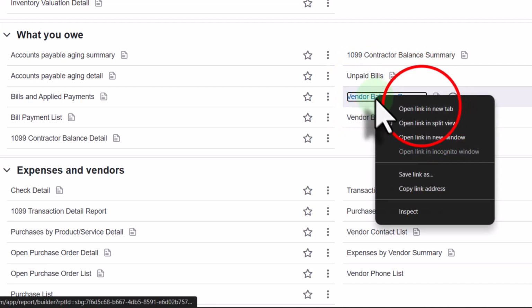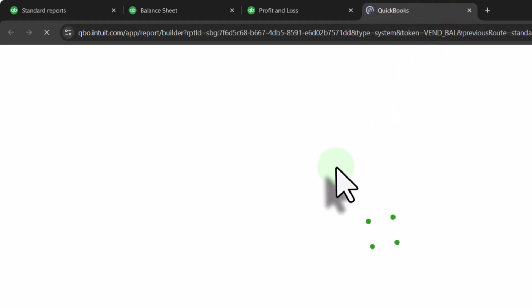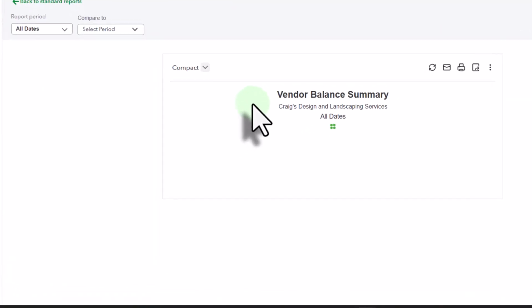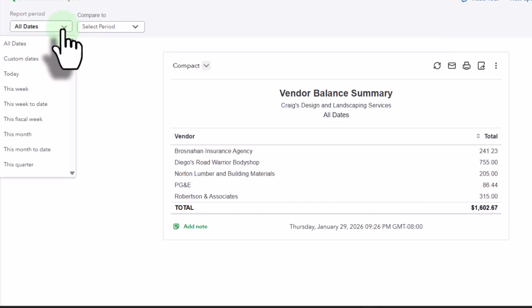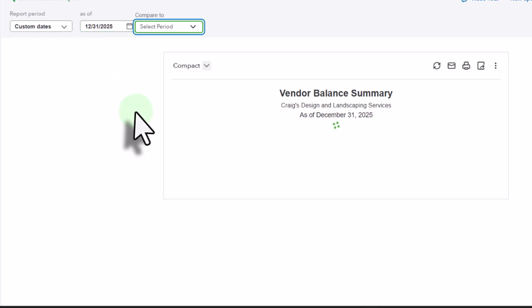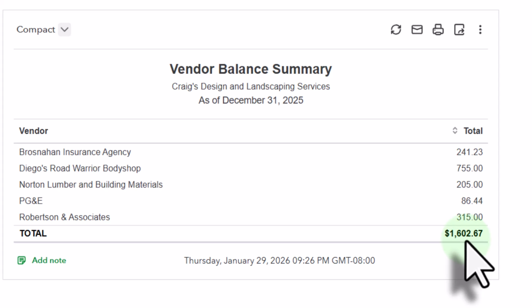So let's right click on that one, open the link in the new tab, and let's see what we get here. Que paso, what is going on? And I'm going to make it as of a date so we know that it is as of the end of 2025. Notice there's no date range they even give us because it's a point in time type of report, 12/31/25, meaning this is the accounts payable broken out by who owes us the money as of a point in time.